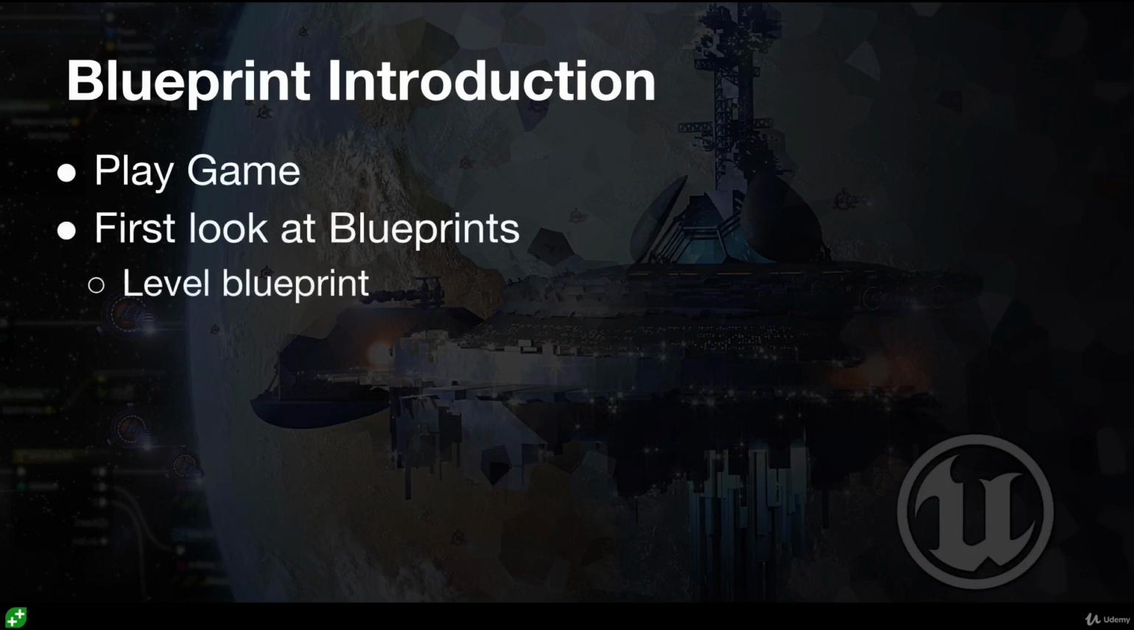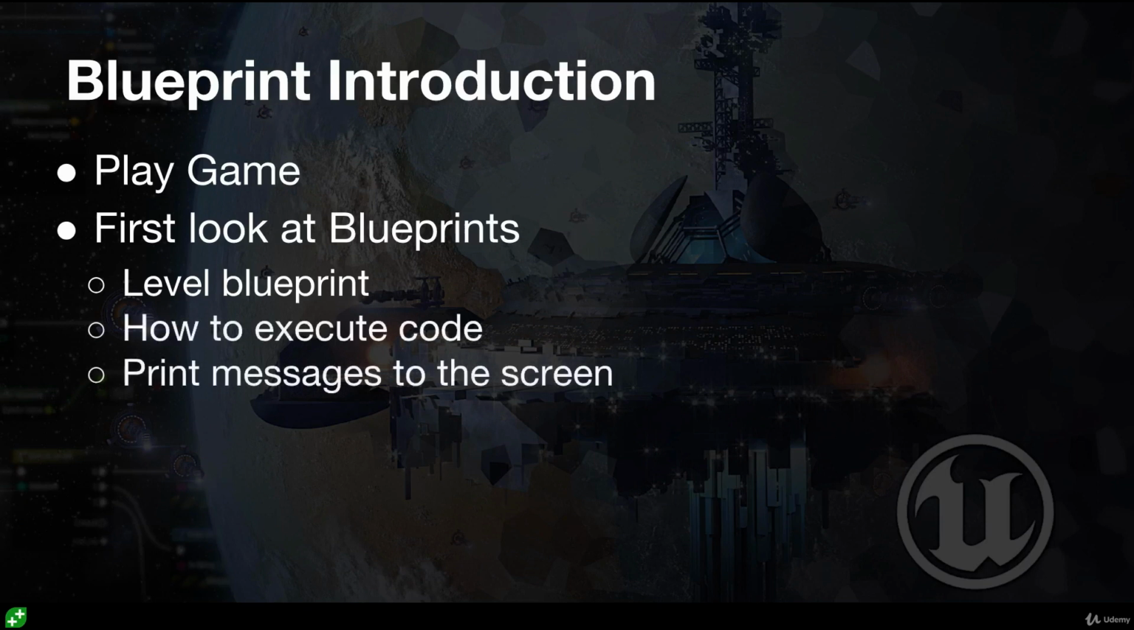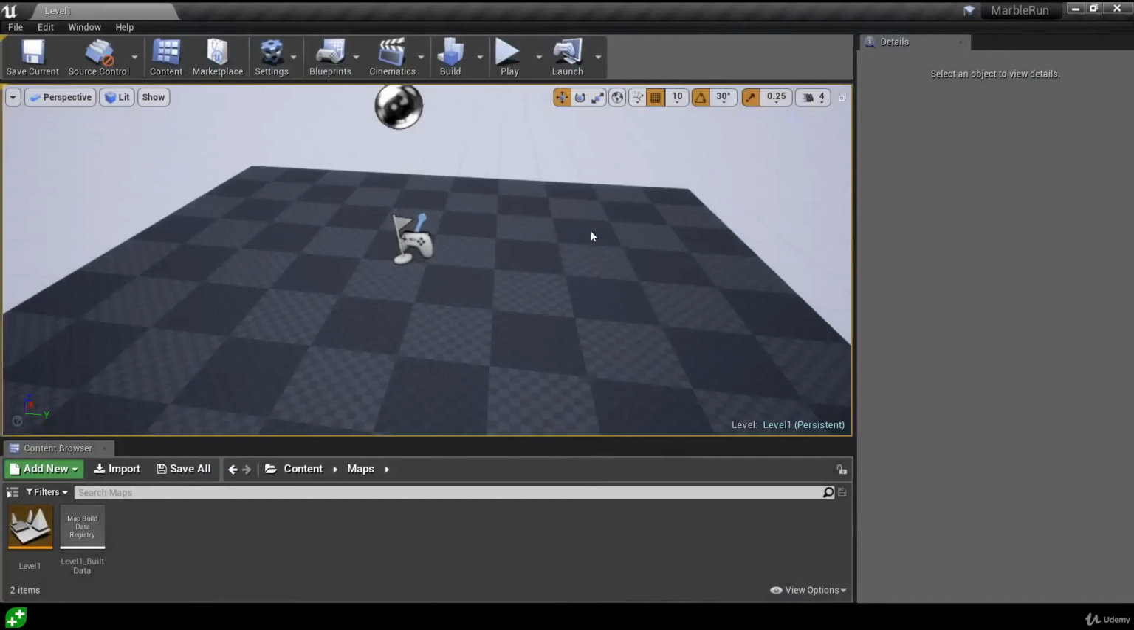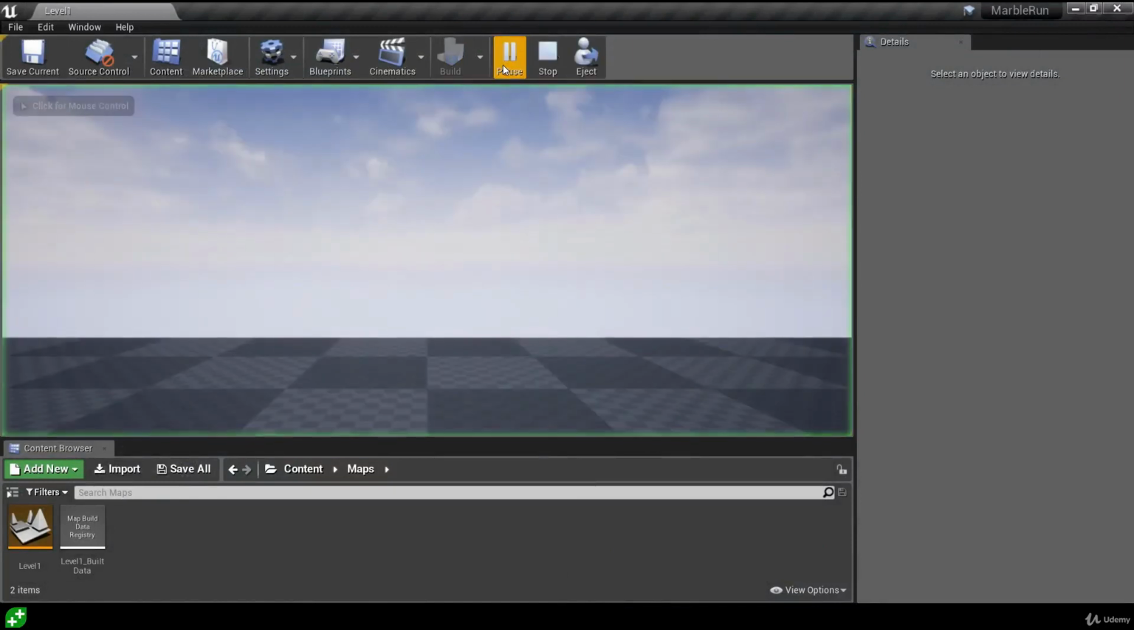We're going to start by working inside the level blueprint. We're going to learn how to execute code, and then we're going to take a look at how we can print messages to the screen. Okay, so let's take a look at this play button on the top toolbar. When we click this, we are going to play our game. Let's give it a try.